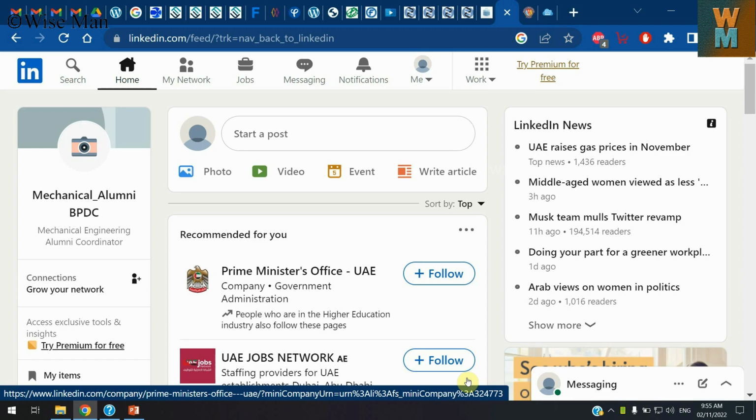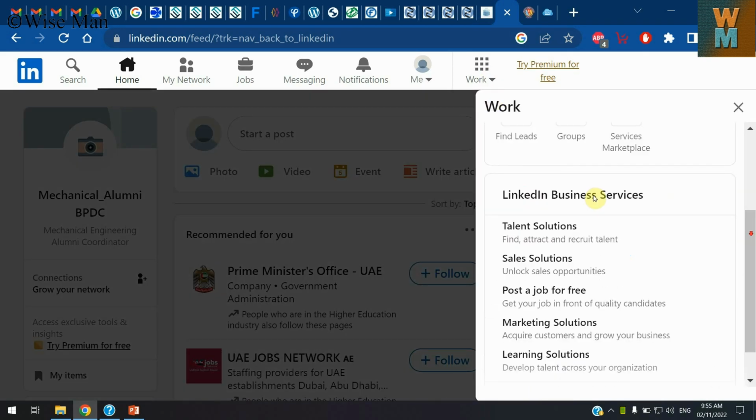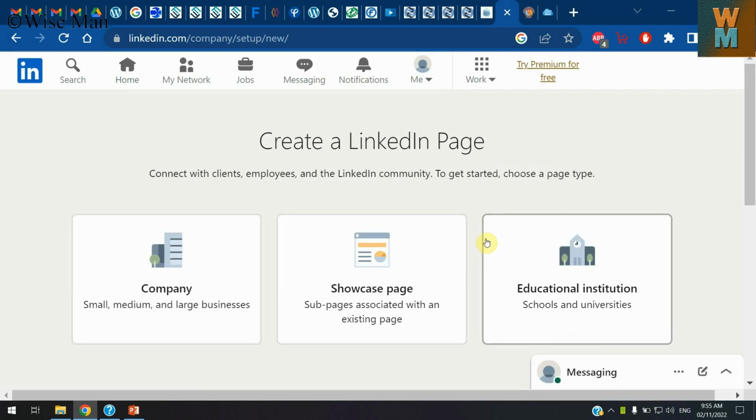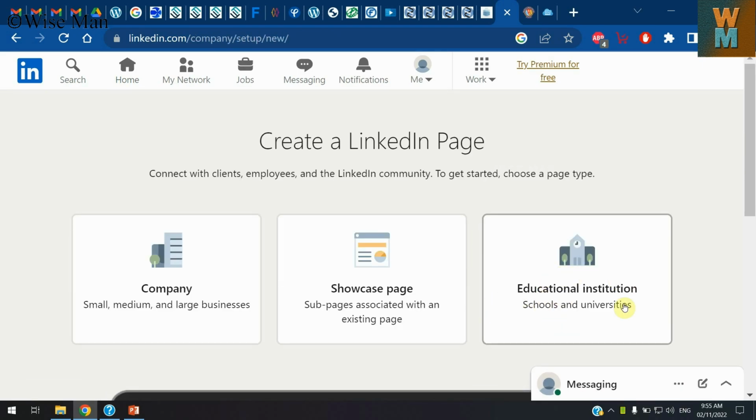So if you are using a LinkedIn account and you want to create a page for your organization, or let's say for yourself, how can you do that? Go to Work. Now go to Create a company page. If you are an educational institute, you will select the third option. If you are a company, you will select the first option. So let's try for educational institution.